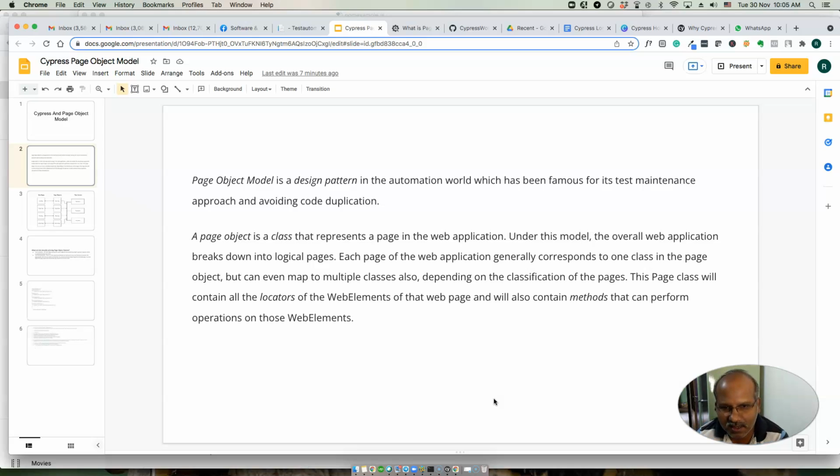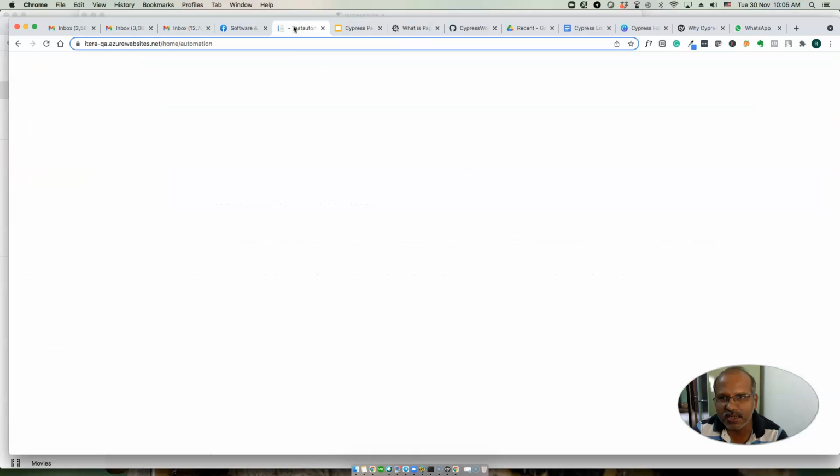In that class, it will contain all the elements on that page and also any methods that can be performed on those elements. Basically, that class represents the page, the web elements on the page, and also any actions that can be performed on the web elements. Suppose you take a look at our test automation URL, right?